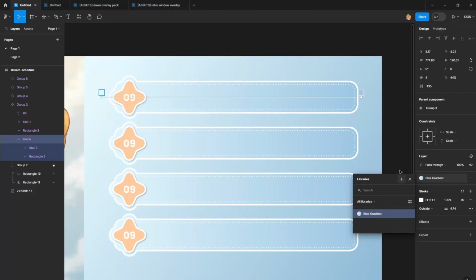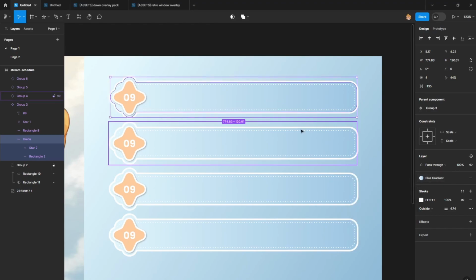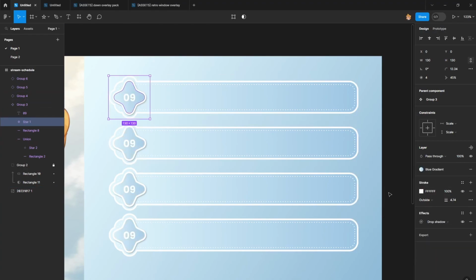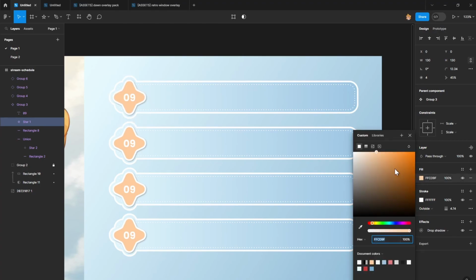So let's say blue gradient. Now I can just keep using this gradient style wherever I want. So let's say, just for an example, I wanna change the star to be blue gradient. I can easily pick that out from the local styles. So let's make another local style out of this one.